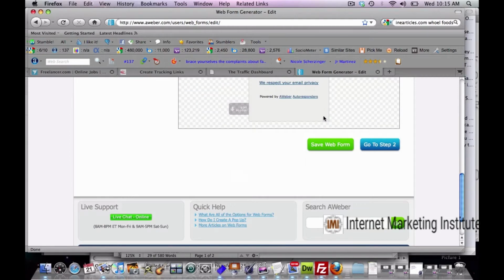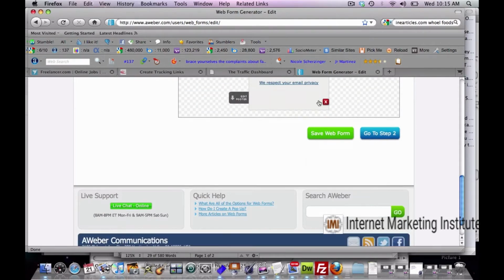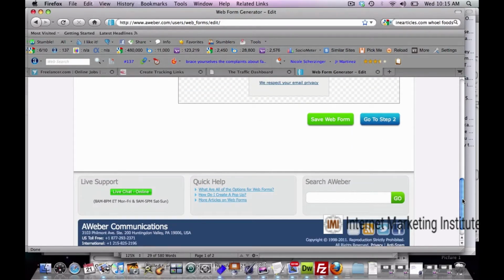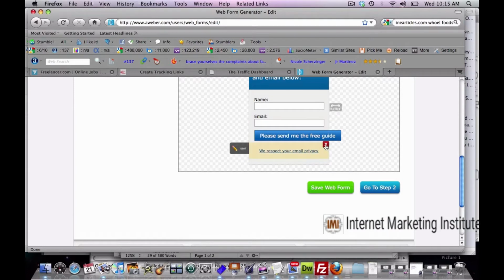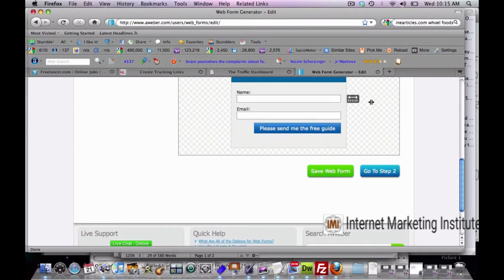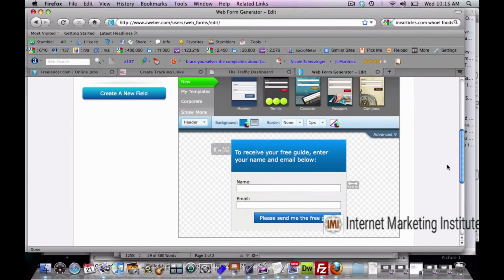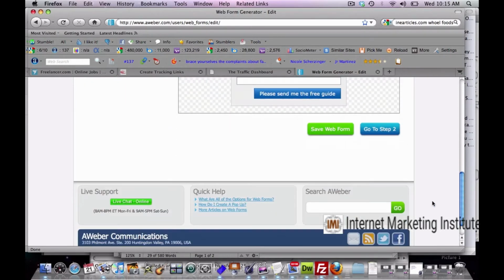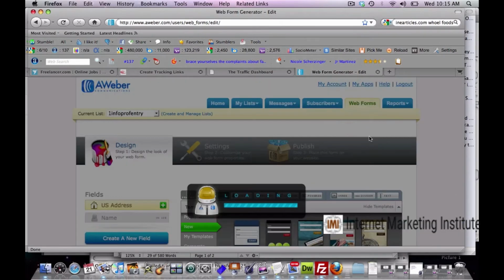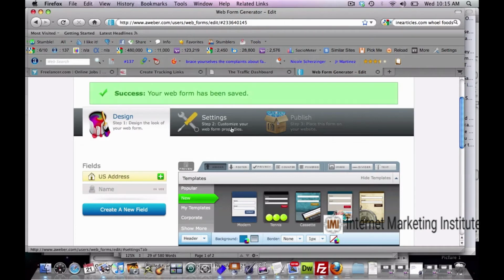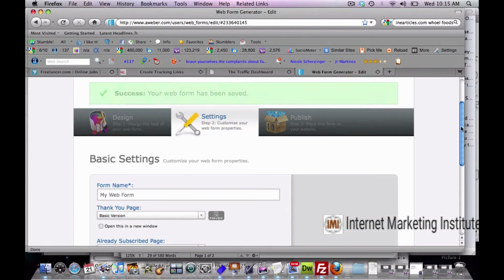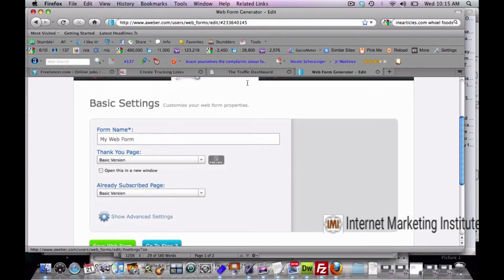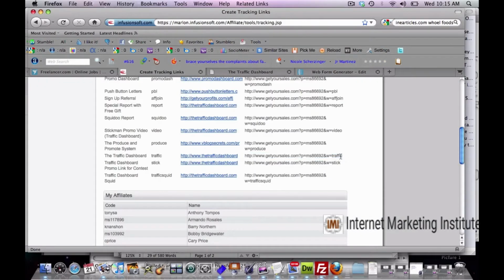And I like to X these things off, the header and the footer, and these respect your email privacy and all that. I like to resize it so it's wider, it shows up better. I'm going to click Save Web Form. Remember, folks, I know I'm going fast. I'm doing real work. If you want to see how to do it, you can simply go over to Aweber itself and watch the videos.